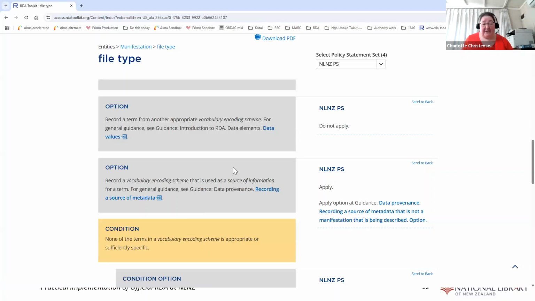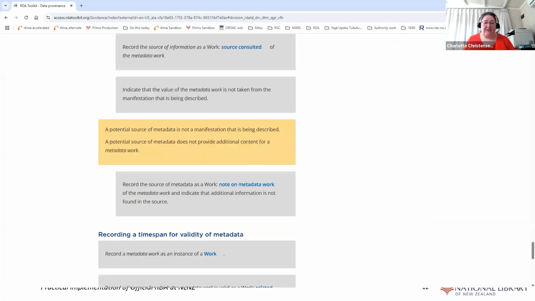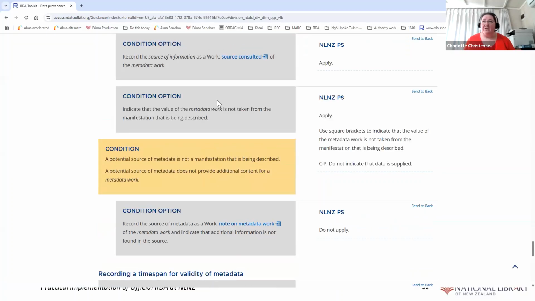Well, I did take a term from a VES, and so because I apply this option, I now have to say what that VES was, and I do that by applying the option that the link in the policy statement takes me to. Once the page loads, the option I need is right at the top of the screen. I do not scroll up or down. It tells me that I'm going to apply the option.